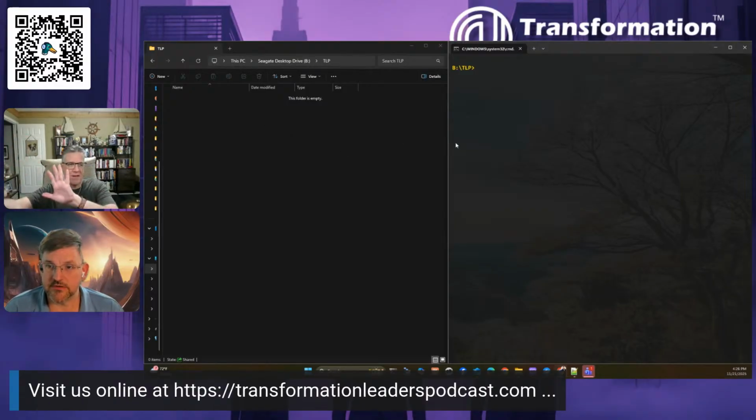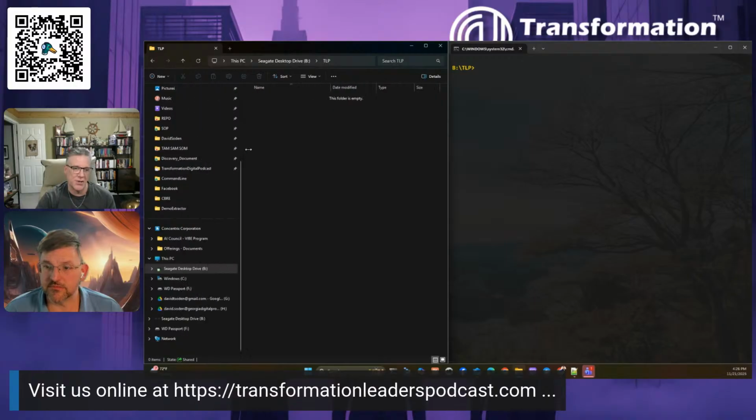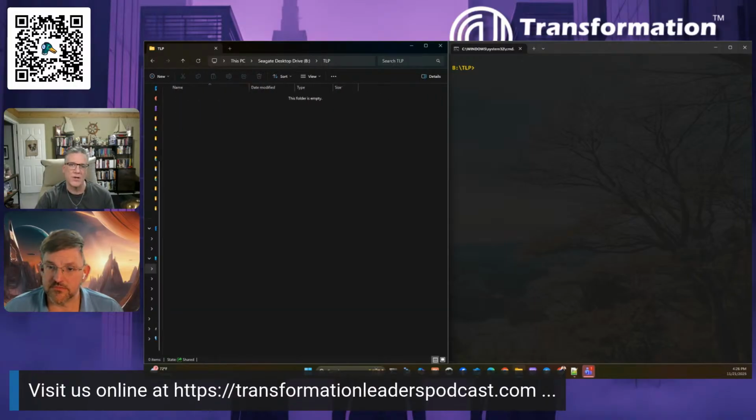Now you notice I got things split screen here. I'm on Windows, and in Windows, I'm in my B drive, which is my backup drive. And I created a Transformation Leaders podcast folder, hence the acronym TLP. And I'm inside of this folder. There's nothing in it. It's completely blank. Now, this is regular Windows. I've tucked away this on the side as to not distract us, but this is regular, normal Windows interface.